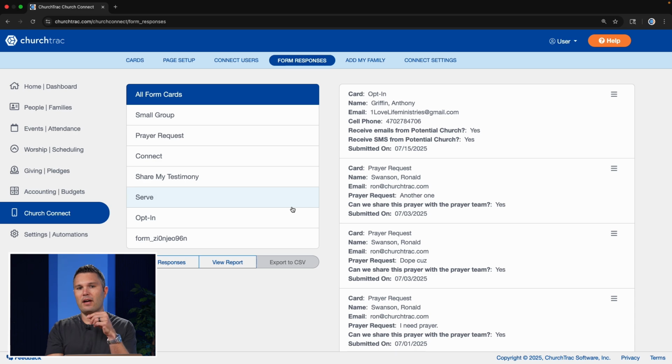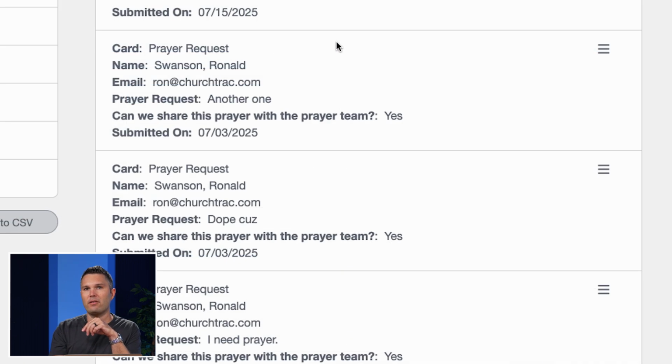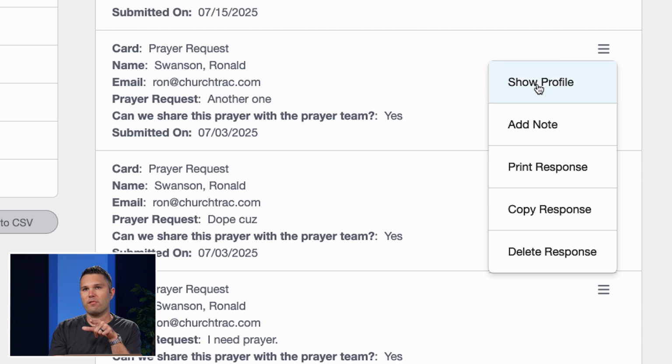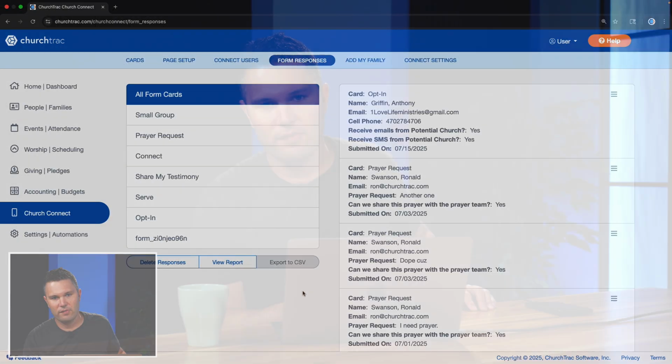One thing that I find really handy is when someone fills out a particular form response, you have the ability to go straight to that person's profile, or you can add a note, you can print that response, all that good stuff. You're probably going to end up printing out a lot of your form responses, especially if you're using a form for some sort of situation where you need to get a lot of signups for something and it's not really an event per se, you're just wanting to gauge interest on things in your ministry. So there you go, that's the form responses.